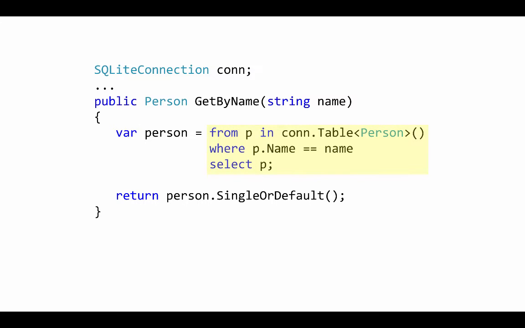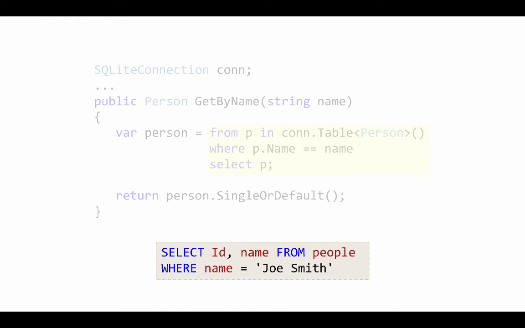Now we can use LINQ syntax as shown here, or the extension methods directly, and the LINQ syntax or the extension methods get evaluated by the SQLite.net library and turned into the equivalent SQL query. They're not only convenient, but they're more efficient than pulling everything into memory and sorting through the data as objects.